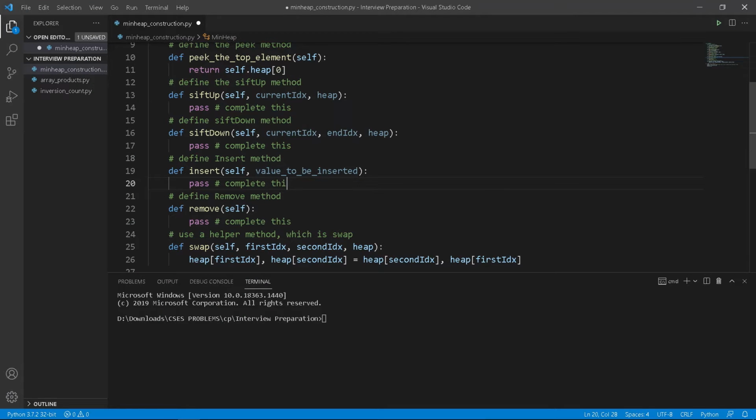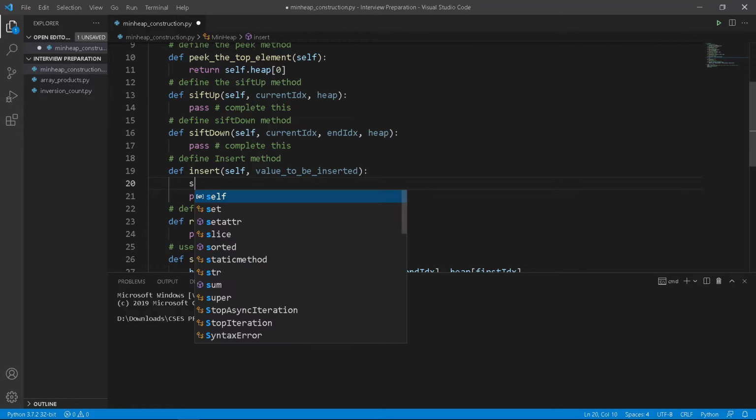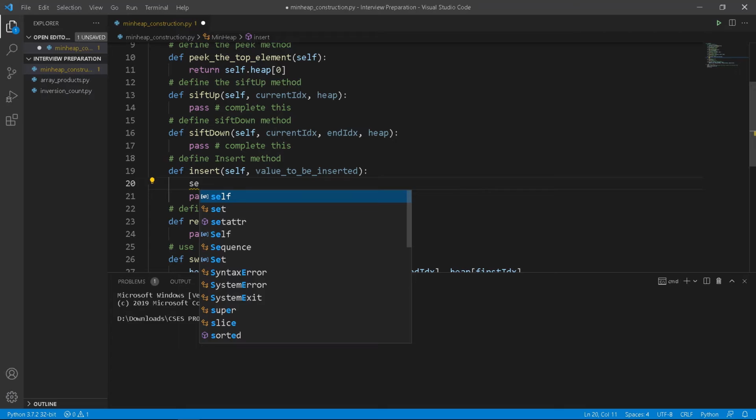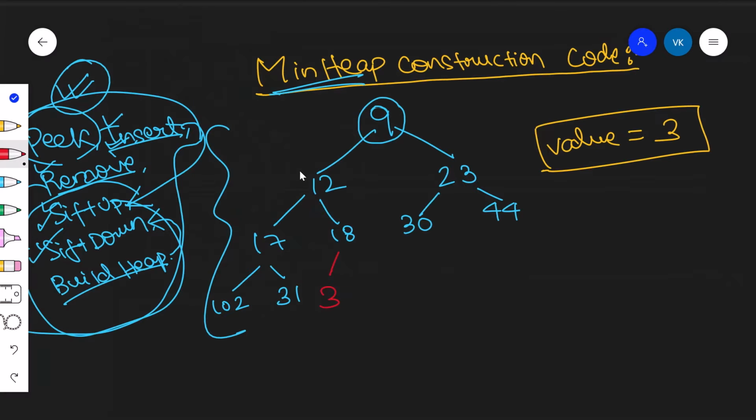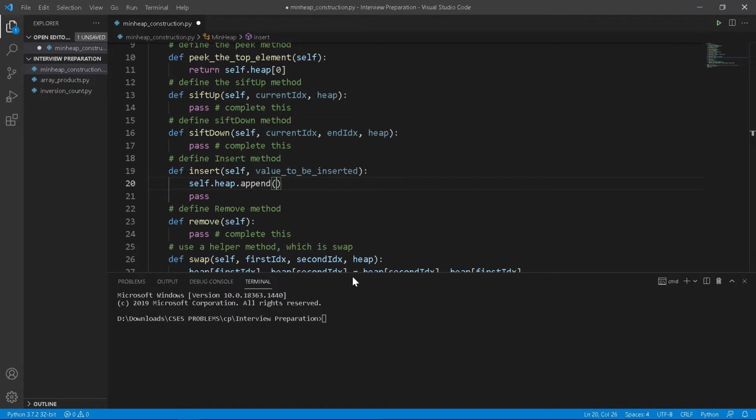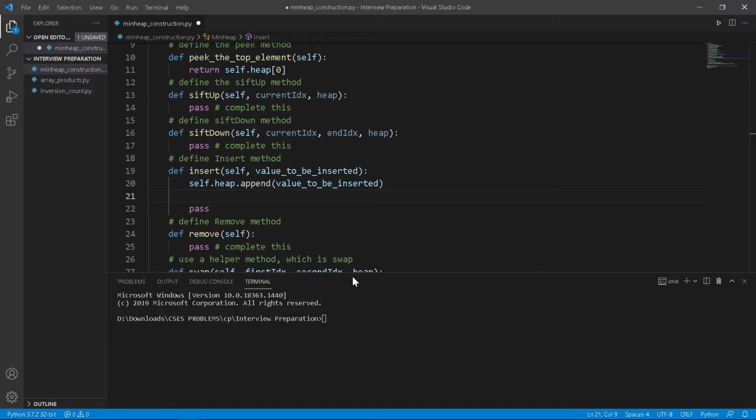So what did I do? I'll remove the pass thing, right? So what did I do? I just did this thing: self dot heap dot append. So I'm appending the value to the end of the array. This is the end part, and that's what I'm doing. I'm appending the value 3 here. So basically append the value to be inserted. We're done with the first step.